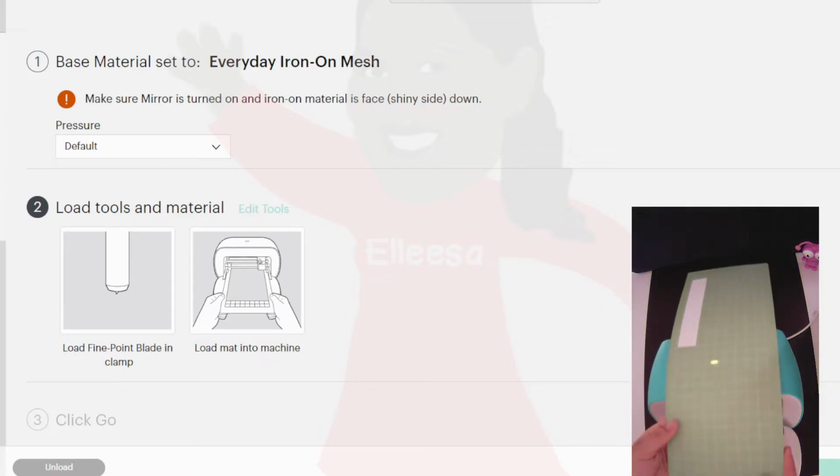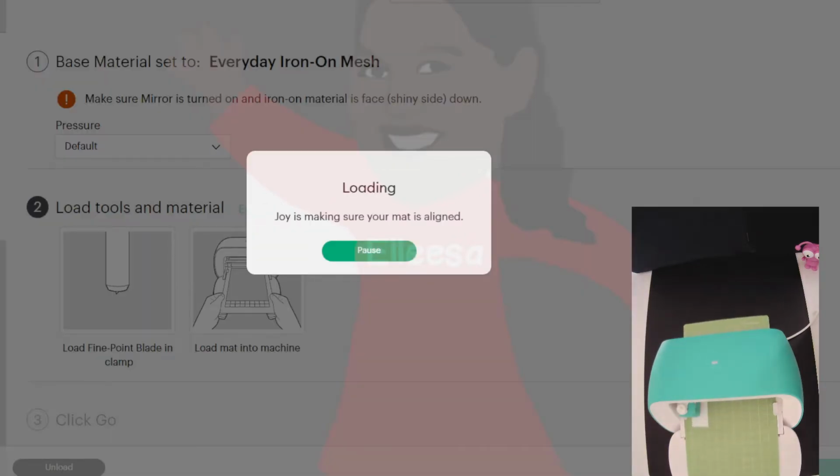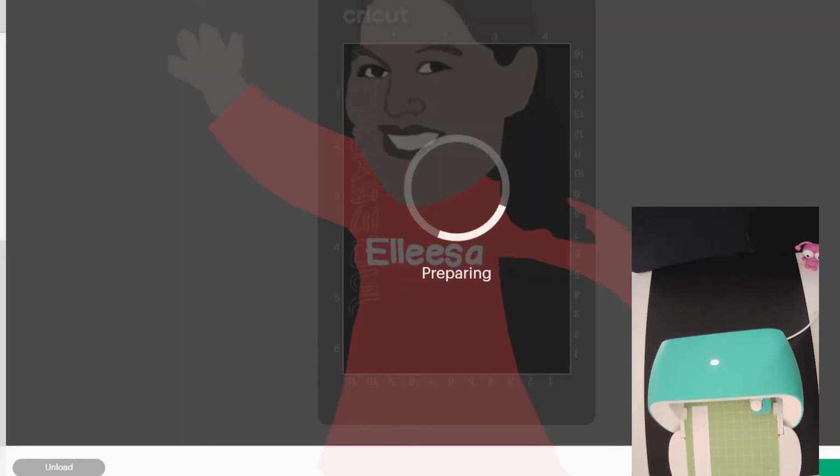Here we go. Definitely got enough on the other side. We'll load it in. Once we're happy, press go and it'll start preparing.